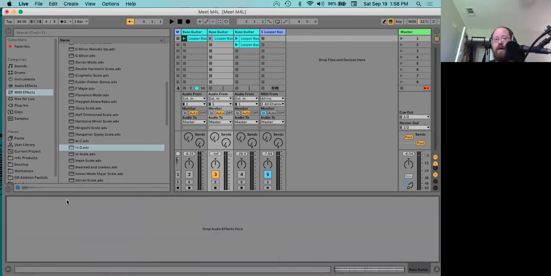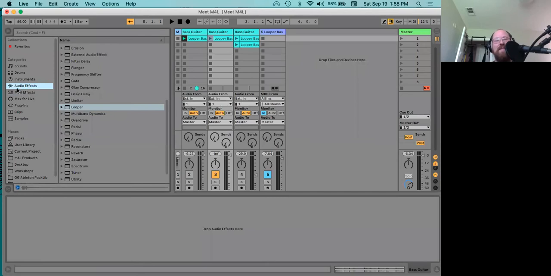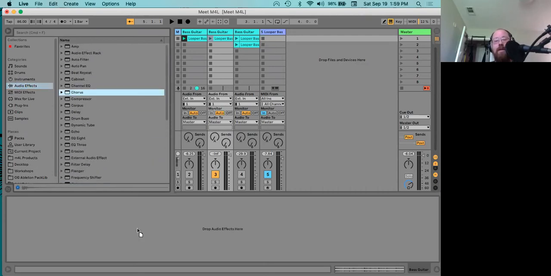I want to talk about another kind of randomization effect that I've grown super fond of just because it's so crazy sounding. And that is when you randomize every parameter in Ableton's stock chorus effect. So let's go ahead and do that. First we'll go over to our audio effects and drag in chorus.